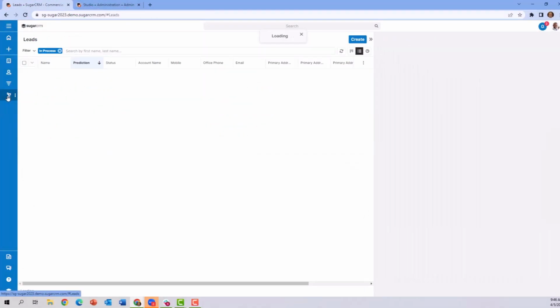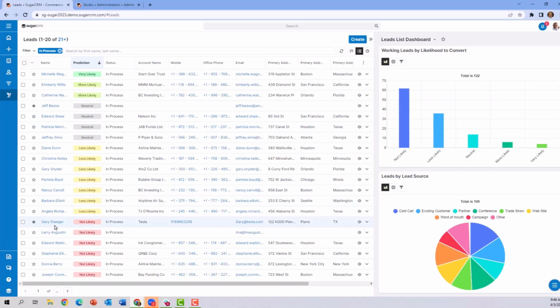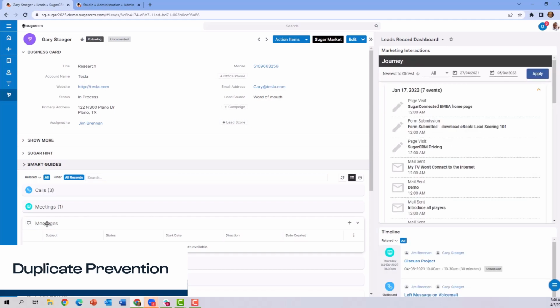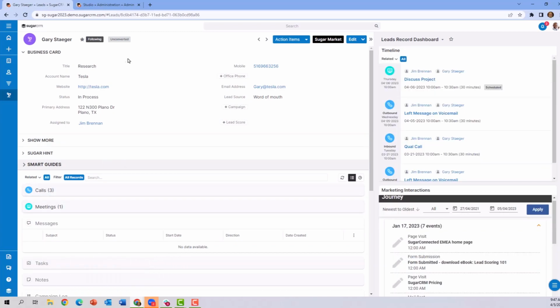Let's move on and talk about leads for just a brief moment. Looking down the list here, we've got Gary at Tesla. So part of what happens when we are working leads is we get to know people and realize that we already know this organization. Once we have this meeting with him and complete it, we can also convert this lead.